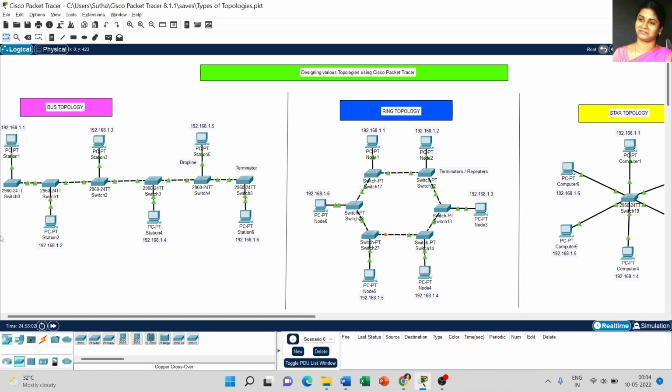That's the second part. The third step is to connect the devices. For this diagram I used the automatic connection type. You can choose either copper straight-through or copper crossover, but instead of these two cables, today I used the automatic connection type to establish the connection. So we can easily create the structure: just place 6 computers and 6 switches, select the automatic connection type, and connect all the systems.